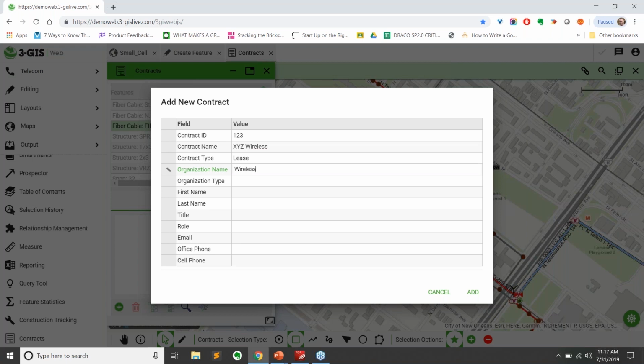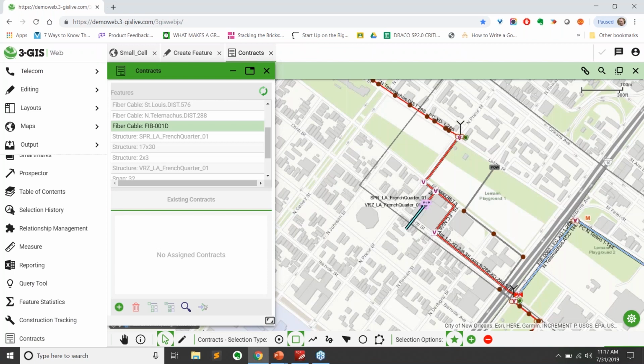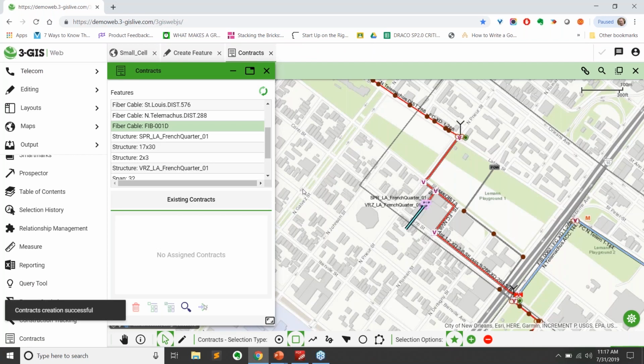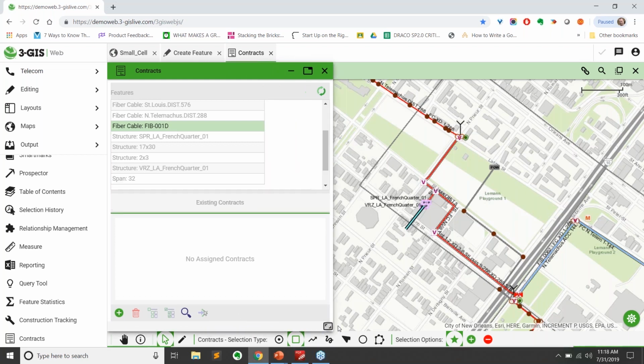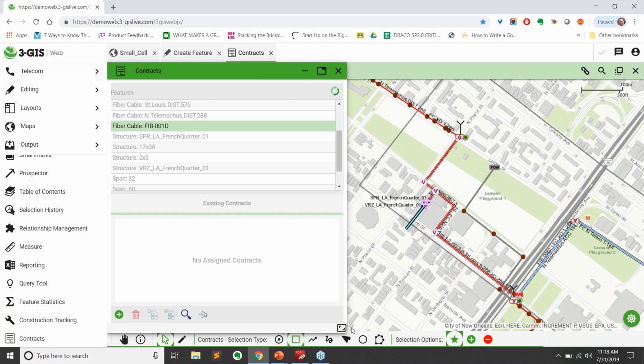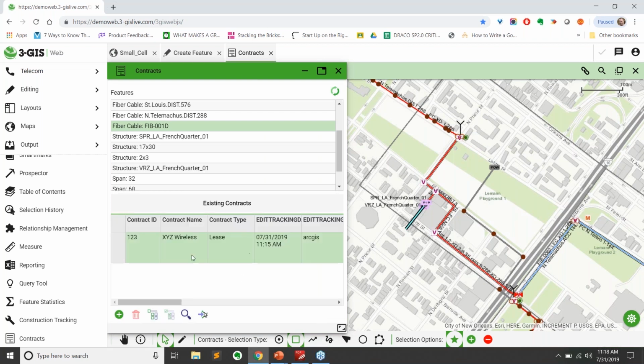So we'll just add a few details here about this, and go ahead and add that particular contract record. And now that has been associated with this piece of equipment. We'll see that pop up here in our dialog box in a moment, and then we'll also see, again, where we have the ability to search for any existing contracts as well. So now we can see this contract has been added to this piece of equipment.